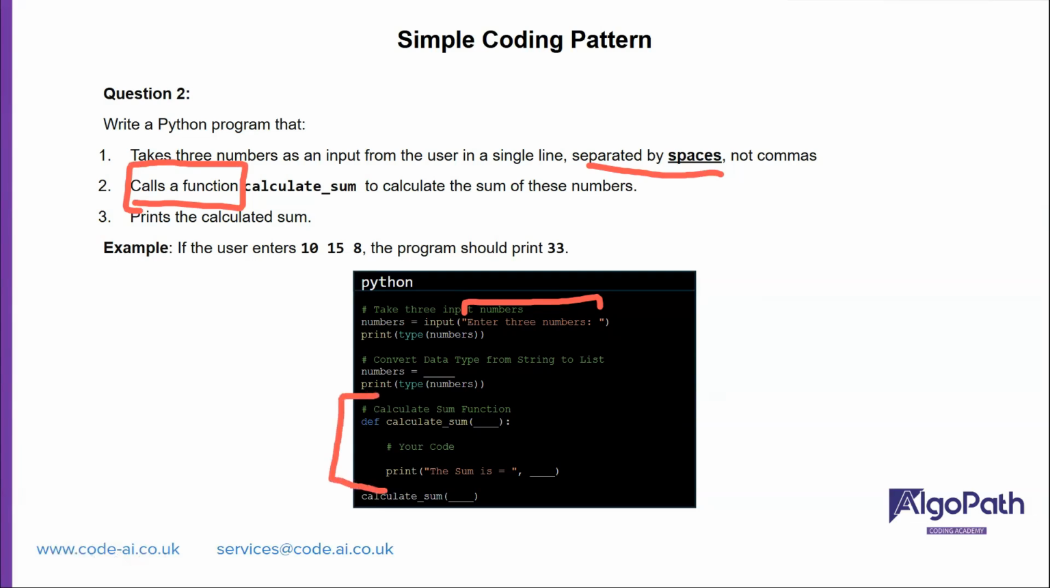A function is simply a piece of code that can be called multiple times throughout the life of a program, and it performs a simple action like printing out a value or even returning a value. In this case, we're just going to look at the printing part of it, because all we need to do is print the calculated sum. So very simply, this is a template.